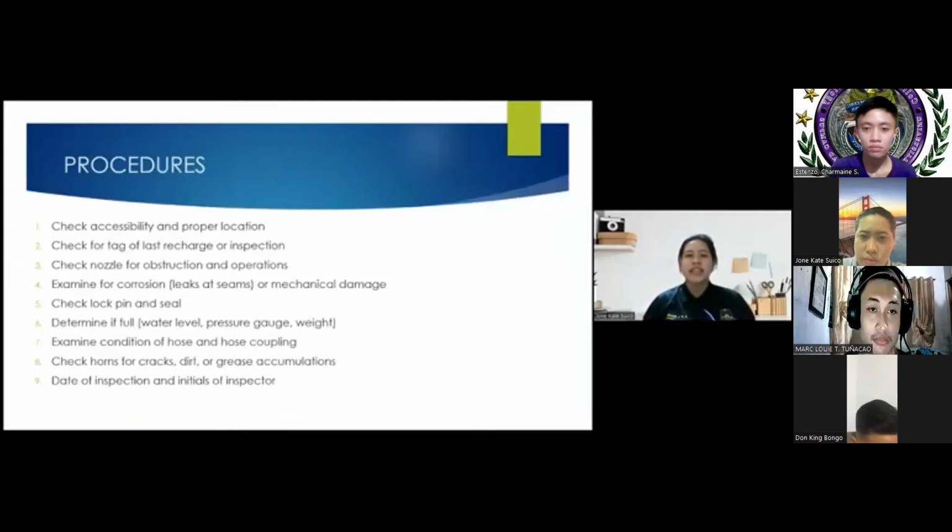We have: check accessibility and proper location; check for tag of last recharge or inspection; check nozzle for obstruction and operations; examine for corrosion like leaks at seams or mechanical damage; check lock, pin, and seal; determine if full, water level, per gauge, and weight; examine condition of hose and hose coupling; check horns for cracks, dirt, or grease accumulations; and lastly, date of inspection and initials of inspector.